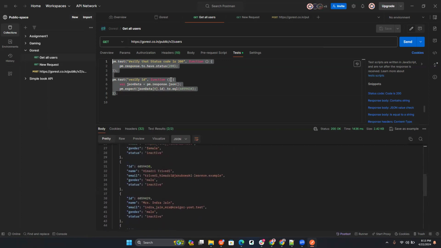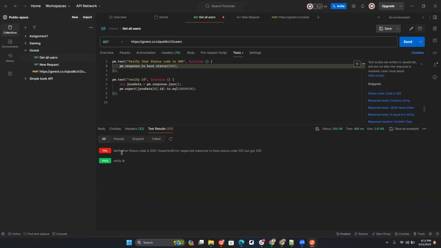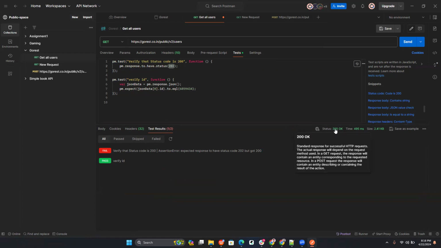If I change this 200 to 202, you see that it will fail. Why is it failing? If I come here, it says verify that status is 200. It says assertion error: expected response to have status of 202, but got 200. So it's saying that I expected it to be 202, which is what I wrote, but what actually came back was 200. So it failed. But see that I didn't touch my verify ID, so my verify ID is still correct.